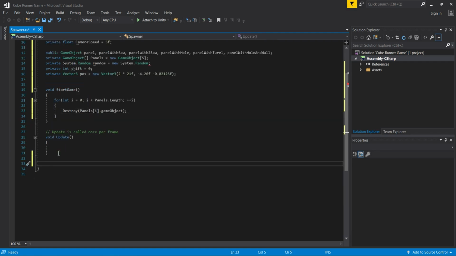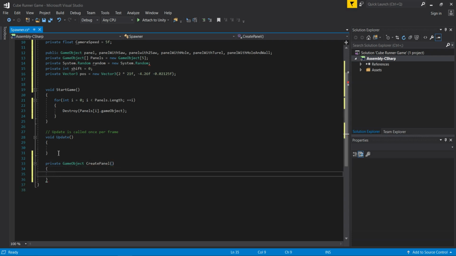And now we'll go here and we'll actually create a new function which is going to be simply private and then GameObject, and then this is going to be creating a panel. So CreatePanel, and as I said, this will spawn and create our panels. And first thing that we need to have in this function will be our GameObject panel. So like this, we'll simply name this GameObject panel. This is going to be new GameObject.